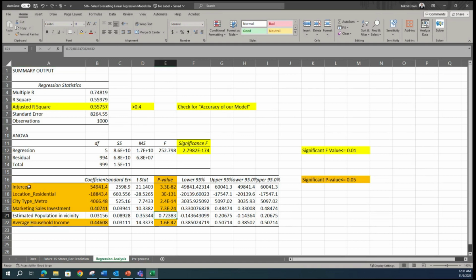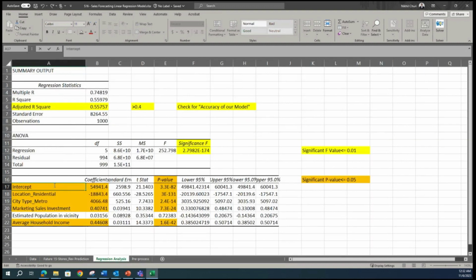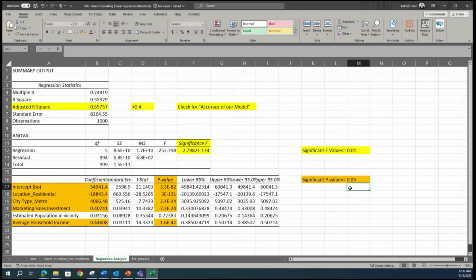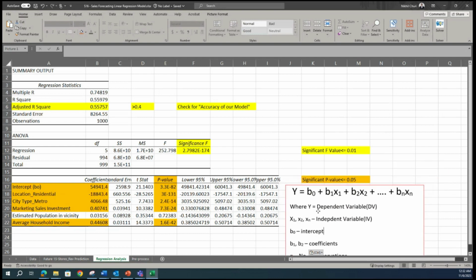Again, here we have this intercept. That intercept is nothing but beta 0 or b0. So let me go ahead and write that over here, so that later when we copy paste, we can refer to it. So I'm going to say this is b0. I'll just copy this whole thing and paste it over here so that I can have it side by side. And this is how it is. So this is my intercept, my b0 or beta 0.